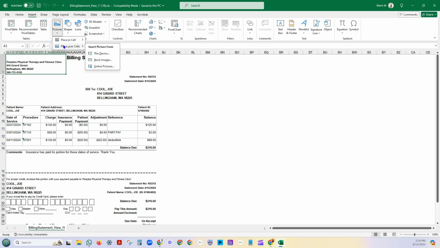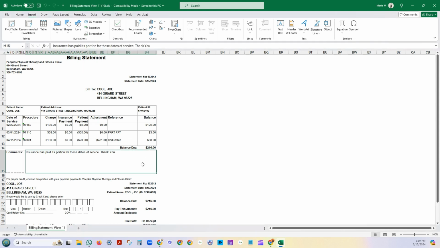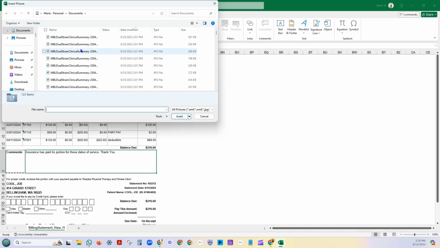So place over the cell rather than in. One of these tiny little squares is a cell. If I put the picture here, it's going to take all my words away. So I'm going to do it as over the cell. From this device, because it's on my computer, and now it's going to say, where do you want it from?